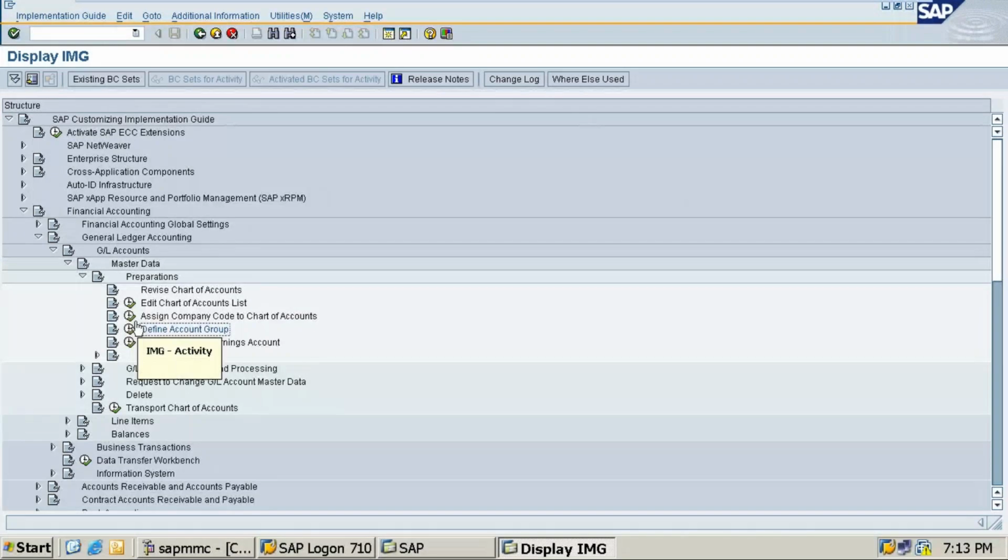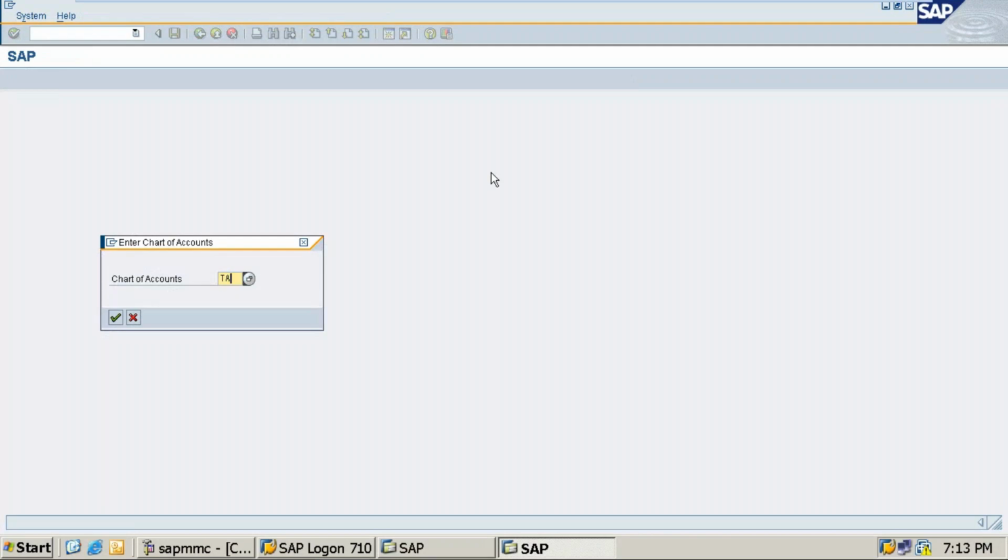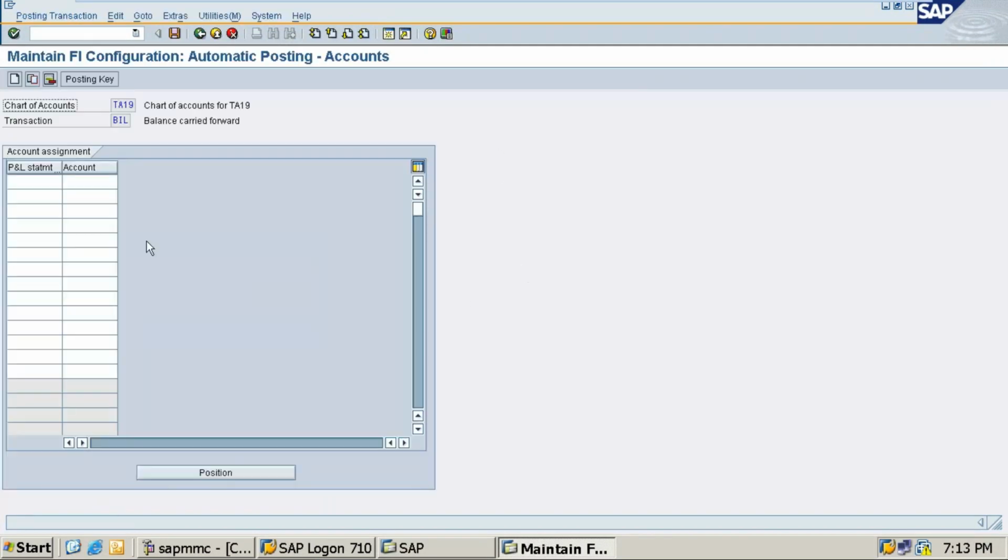Here the next option is define retained earnings account. Just click on this IMG activities and give the chart of accounts TA19. Press enter. Okay, so maintain FI configuration is displaying. So here you have to type X.